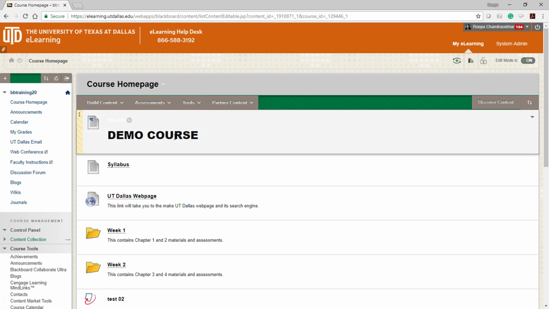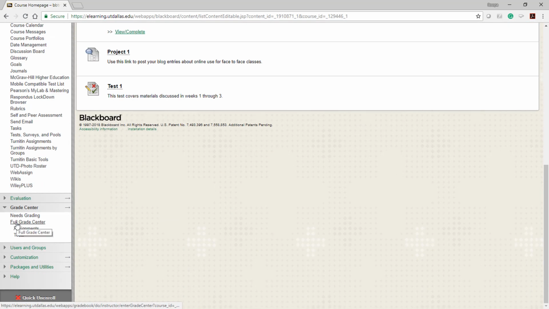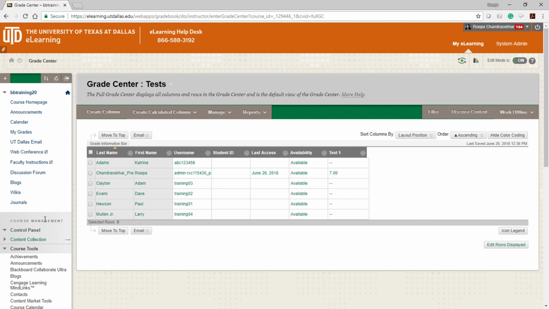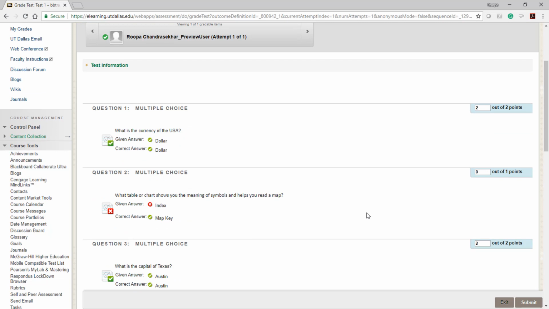And now I'm back in the course as an instructor. I'm going to go into the Grade Center. This is the column pertaining to my test, and you can see that the student preview user has a grade of 7. If I hover my mouse on the cell next to the student's score and click the drop down, it will show me an attempt with a timestamp and the score. If I click on that attempt, it pulls up the student's attempt on this test.